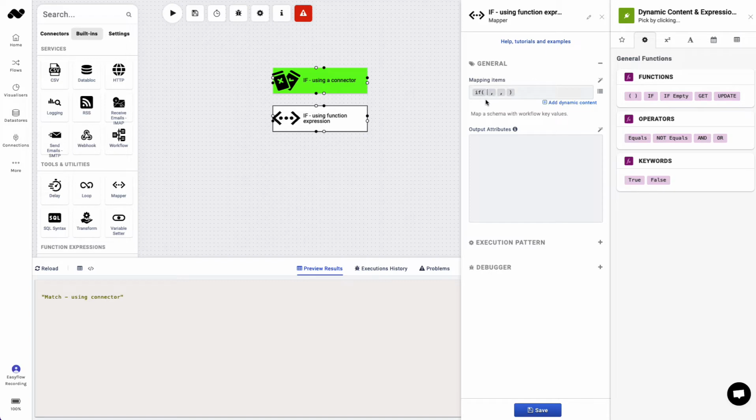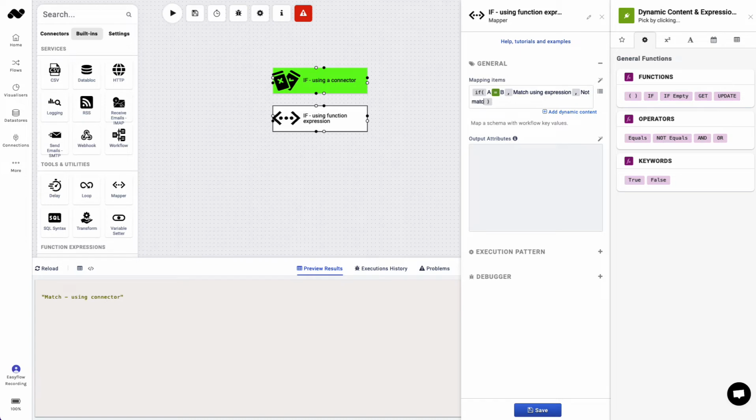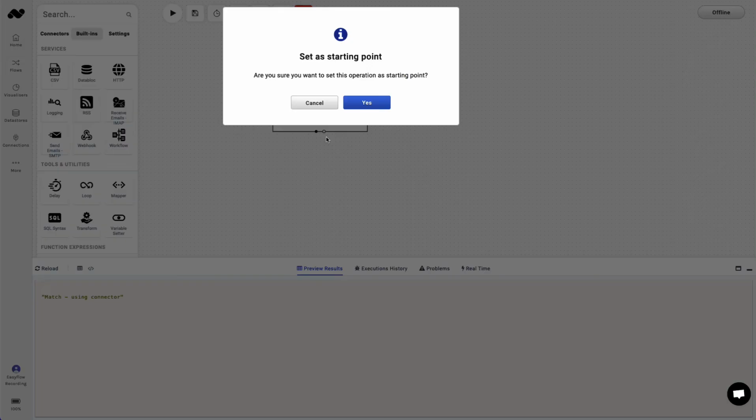In the first input of the if function, type a equals b. Remember to pick the equals sign from the operators group from the general functions. In the second input, we will enter match using expressions. In the third input, we will enter not match using expressions. Save your changes, set the mapper as a starting point and preview the results.